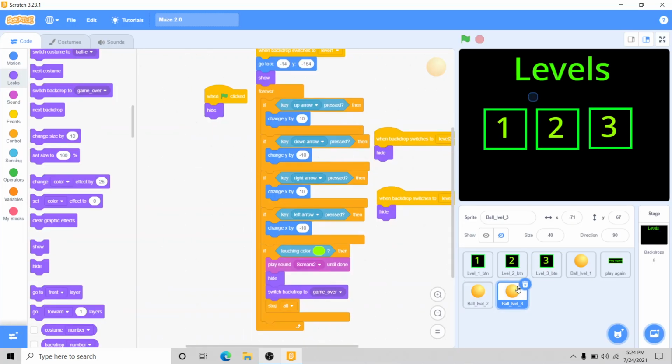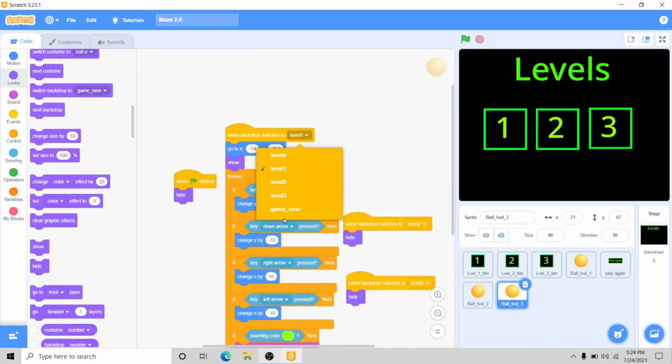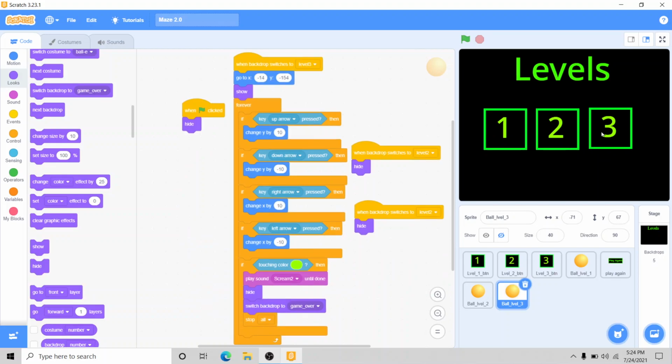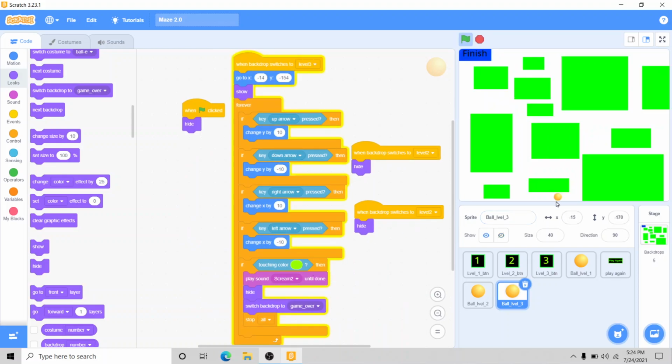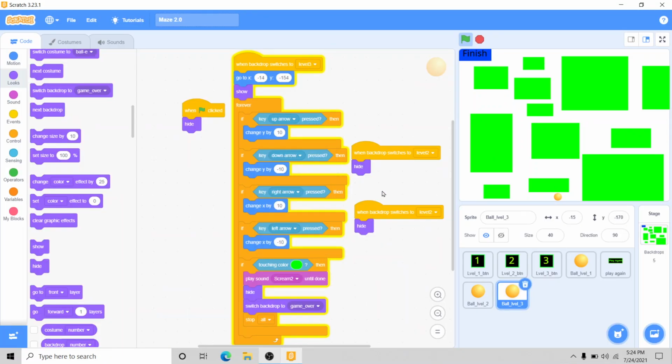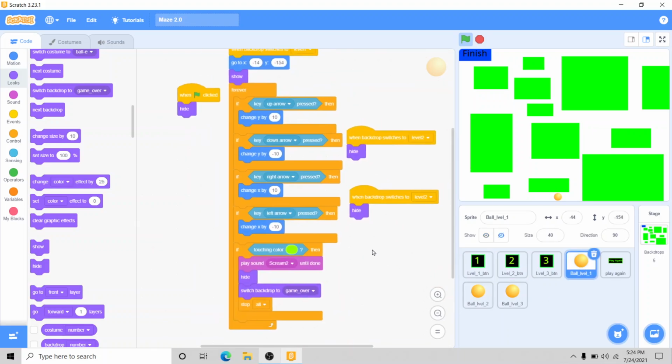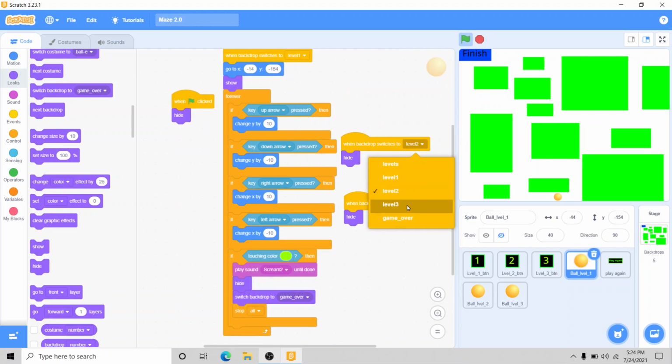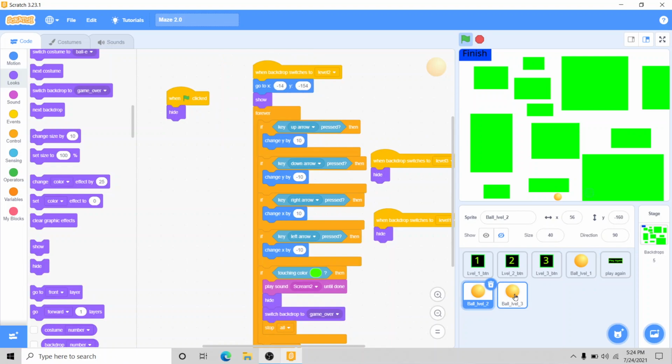Now I have to do the coding for level 3. So when background switches to level 3, it will show. And wait, I'll give it color. Colors are all different. So when background switches to level 2, it will hide. When background switches to level 1, it will show. Oh no, it will hide also. Okay, no, wait. When background switches to level 3, it will hide, and when background switches to level 2, it will hide also. So these are the codes for that. Okay, now let's try for level 3.